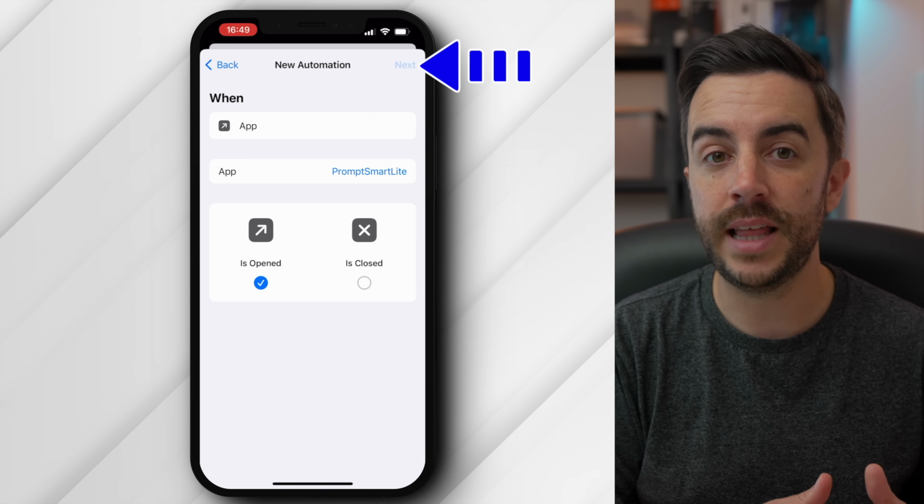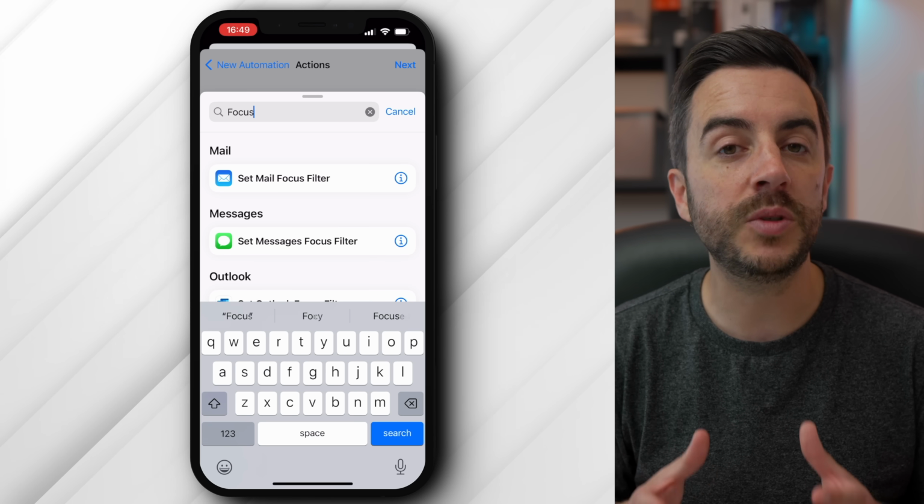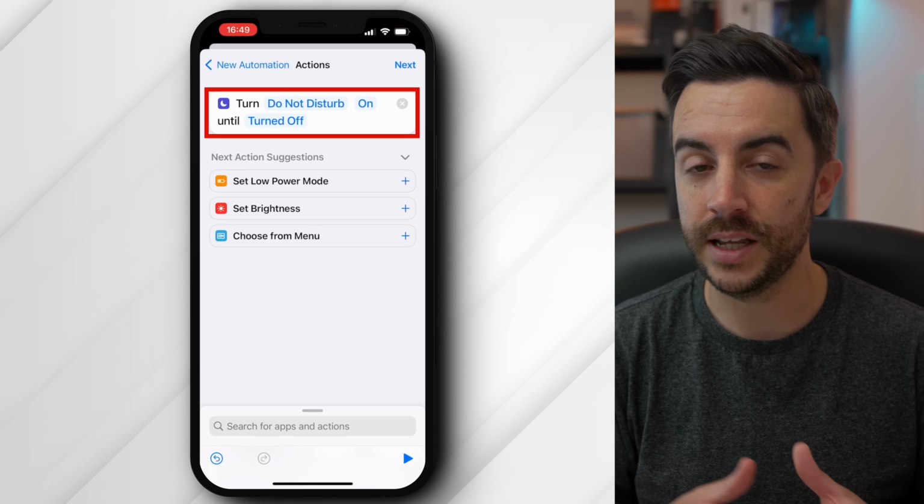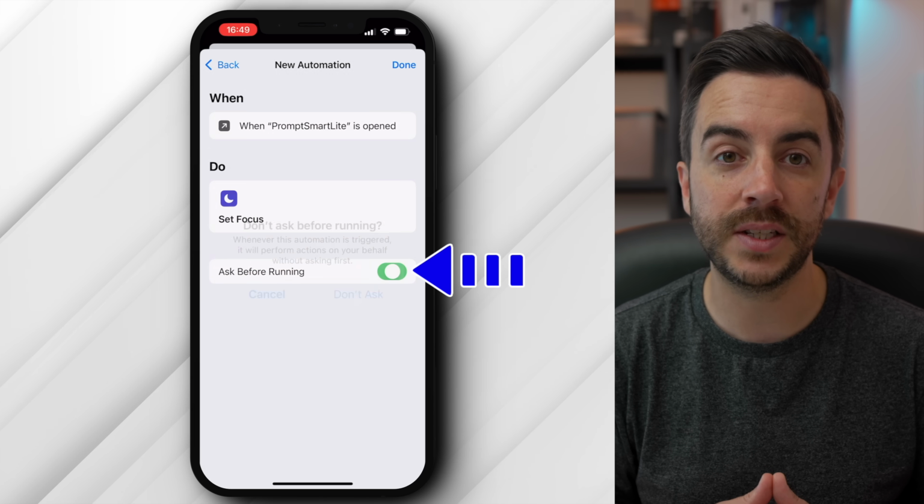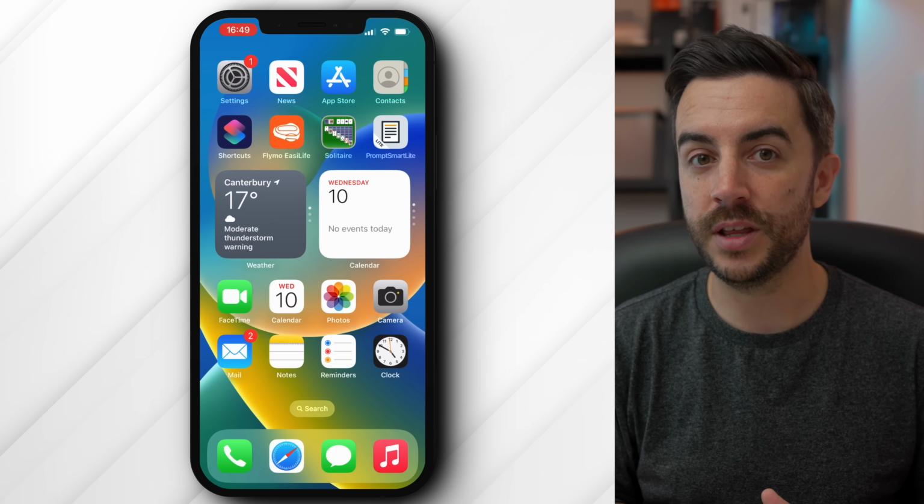I'll choose Next, then tap Add Action. In the search box, I'll type Focus and choose Set Focus. I'll then ensure that Do Not Disturb is switched on until turned off, like you can see on the screen now. I'll choose Next, Disable Ask Before Running, and choose Done. I'll open the app to show you that this is working.